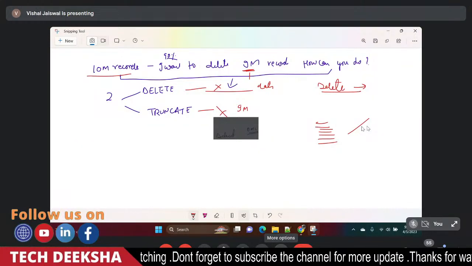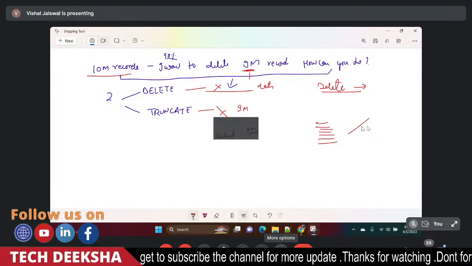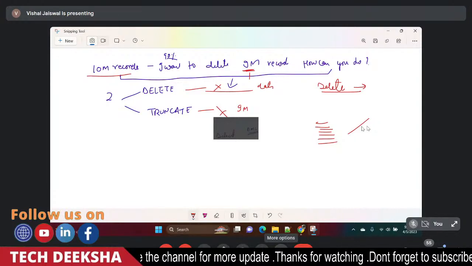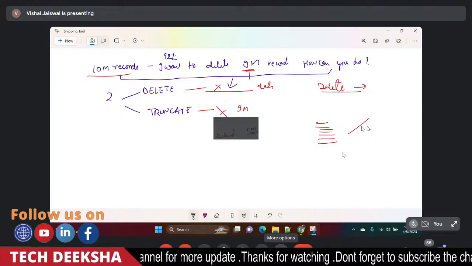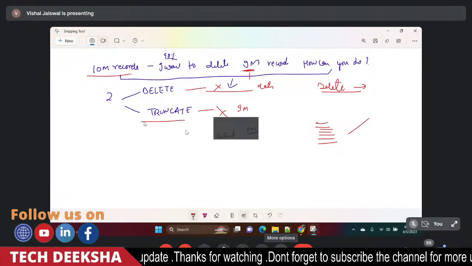Truncate I cannot do, because truncate means truncating the whole table. And I don't want to truncate the whole table. I want to delete only 9 million records. 1 million records I have to save. So truncate will not work here. Understand, everyone? Truncate will not work here. Yes, sir.